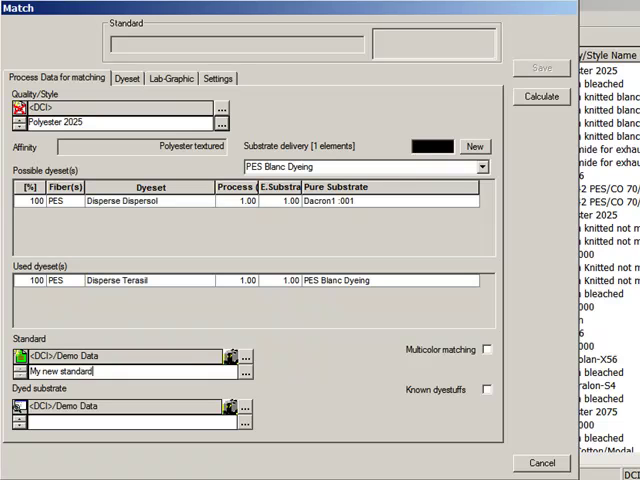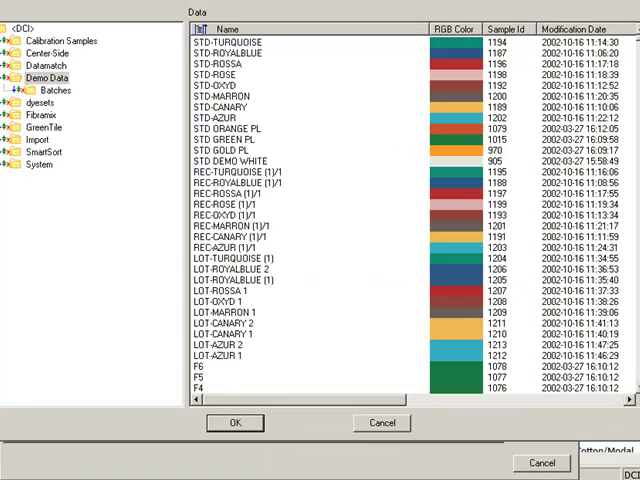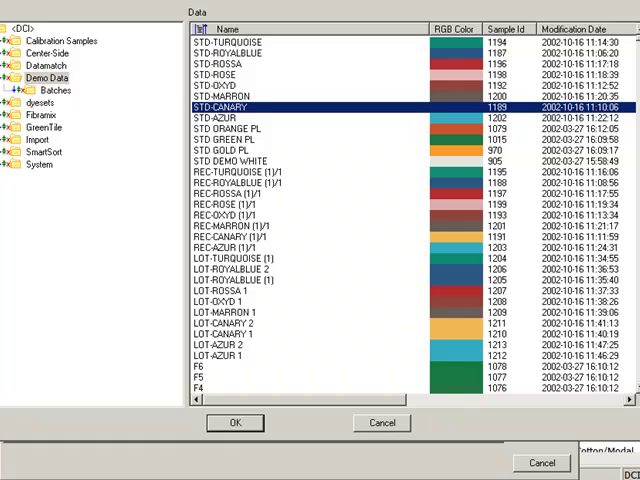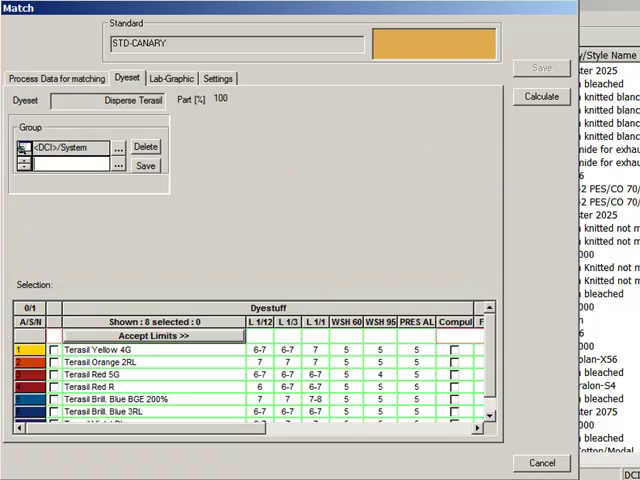The standard can also be retrieved from the database if it was previously measured. Press the Browse Data button and select the desired standard. Go to the Die Set tab and select the individual dyestuffs that you want to include in the color recipe, or press the button 0/1 to select all of them. By default, if no dyestuffs are selected, the system will use all of them.